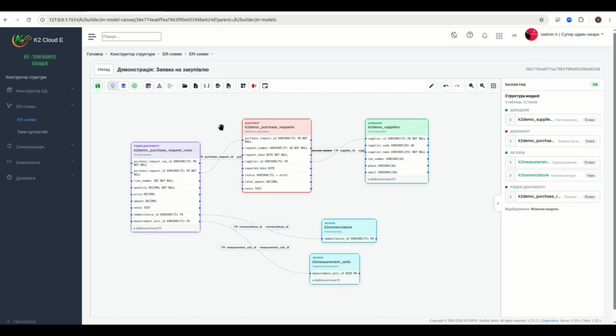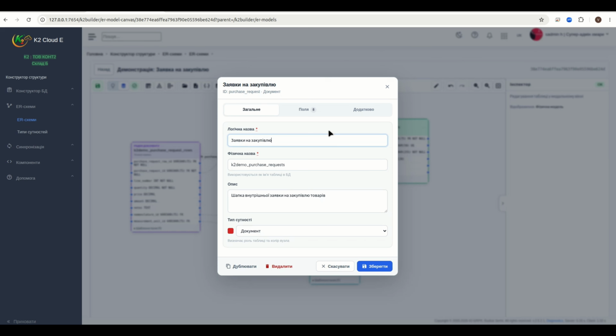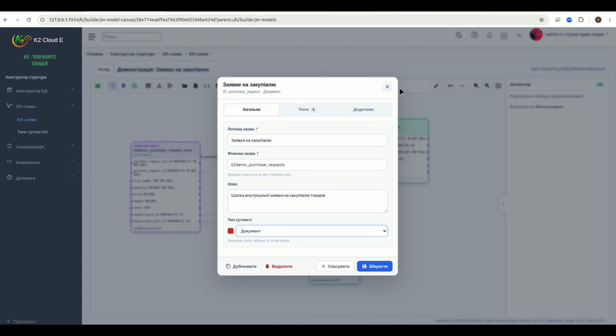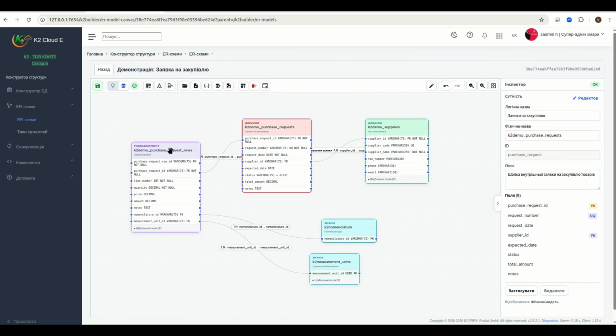In our example, we have prepared an ER diagram for a purchase request module. This is a demonstration module, but its logic is very close to real business tasks. The module consists of several main tables. The first table is Demo Purchase Request. It represents the document header, meaning the purchase request itself. This table may store the request number, date, supplier, responsible person, comment, status, and other document attributes.